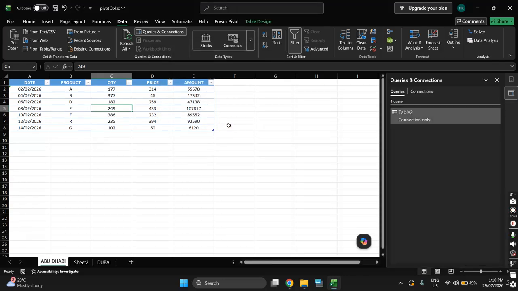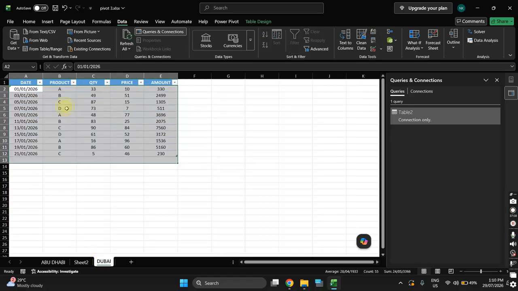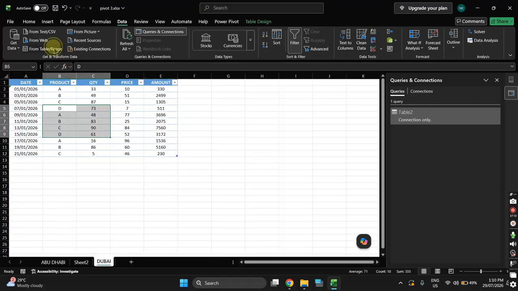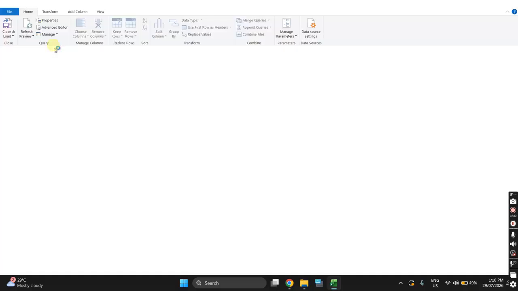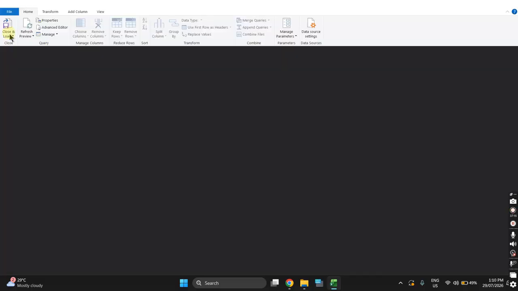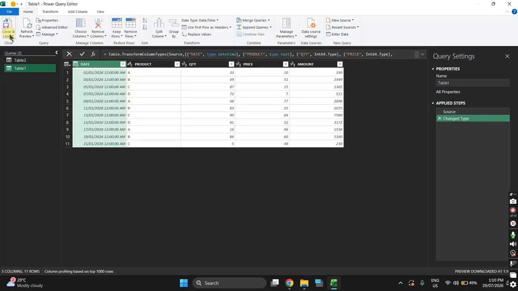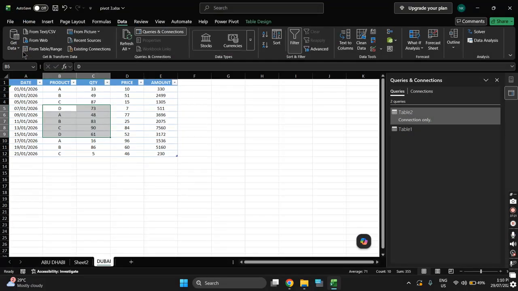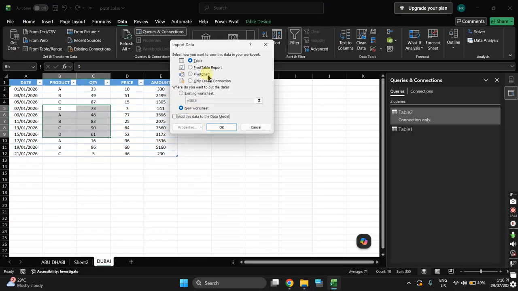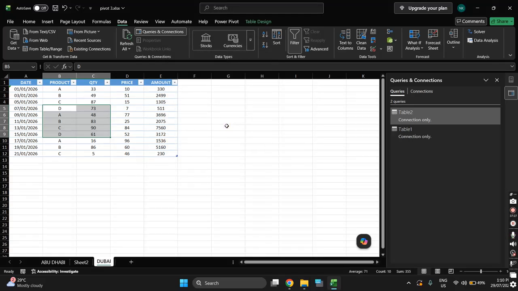Technically, the Abu Dhabi table has been added. Okay, same process I will do for the Dubai table. Table number 1 and table number 2, close and load to. Then only create connections and click OK. Now we have, at the backend level, table number 1 and table number 2.